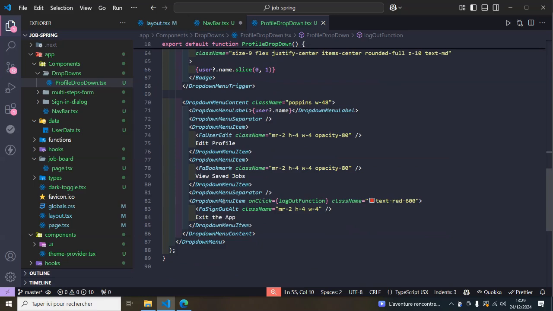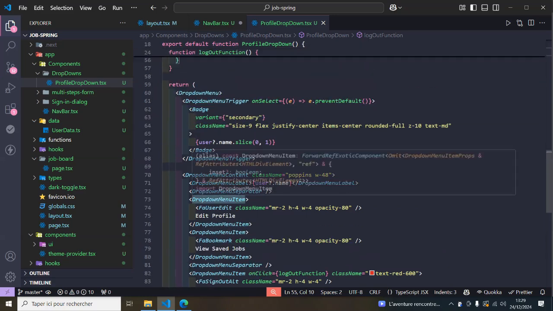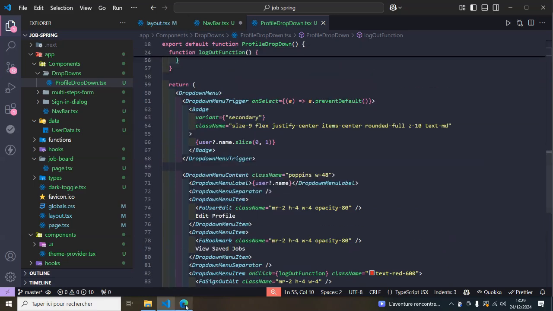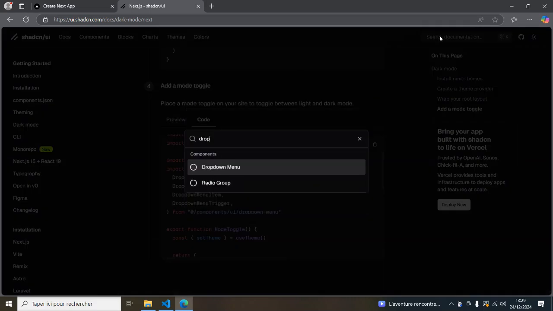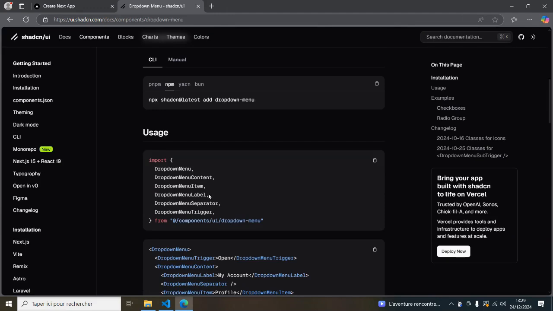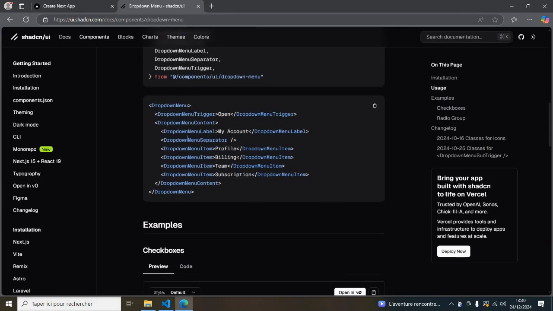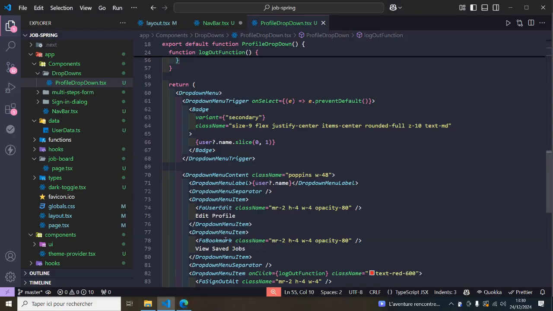And this is the actual JSX of the dropdown. Just to save some time, what I do is go in here and copy the boilerplate code provided by shadcn. I just do the necessary adjustments.